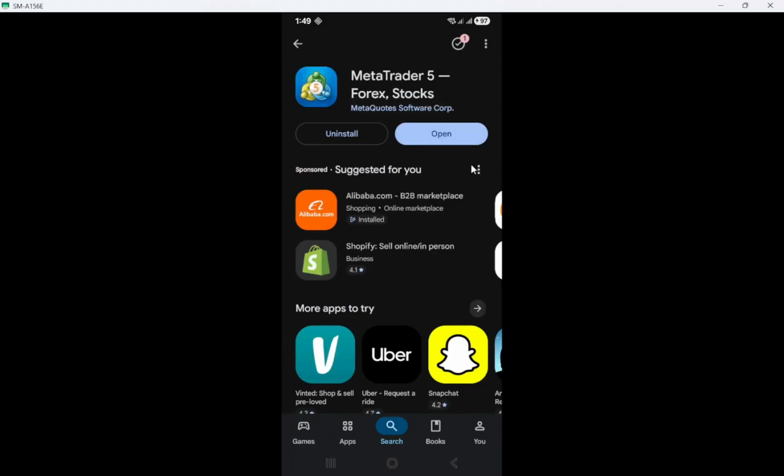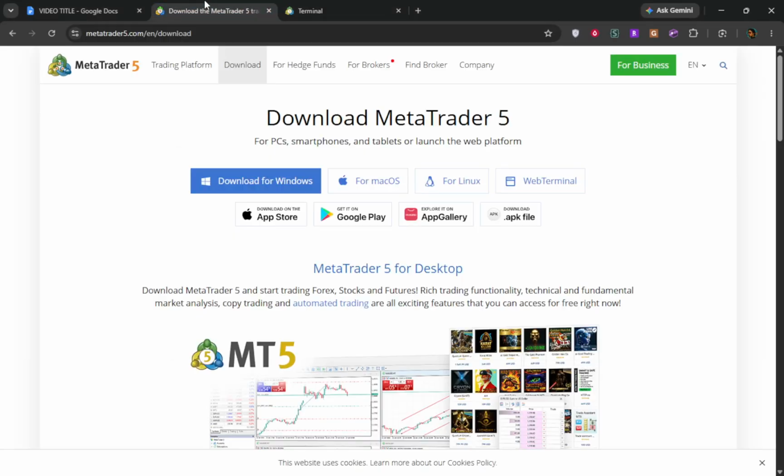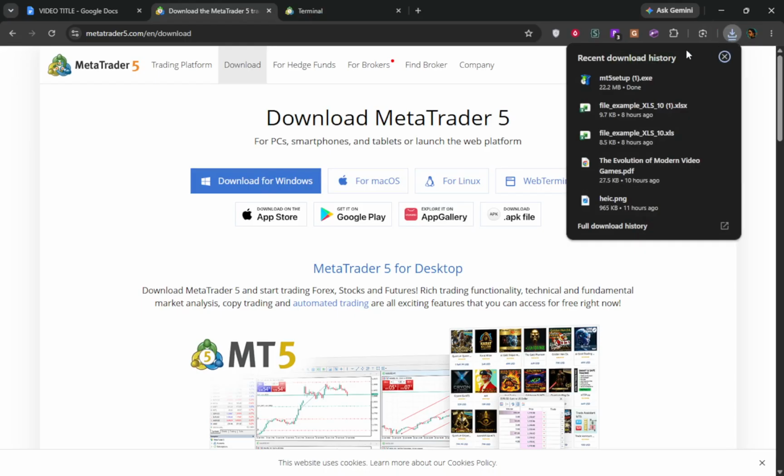Next, let's talk about downloading MetaTrader 5 on your desktop. This process is straightforward as well. Go to the official MetaTrader website and navigate to the MetaTrader 5 download page. From there, you can select your operating system, whether it be Windows, Mac OS, or Linux. Download the installer, then follow the installation prompts. This step is important because a proper installation ensures all functionalities work smoothly.